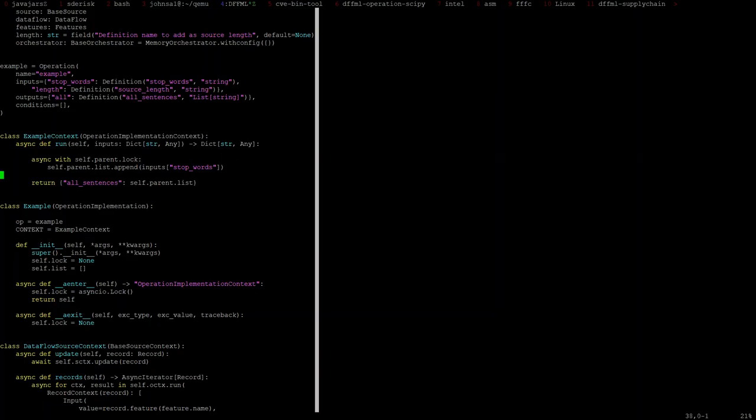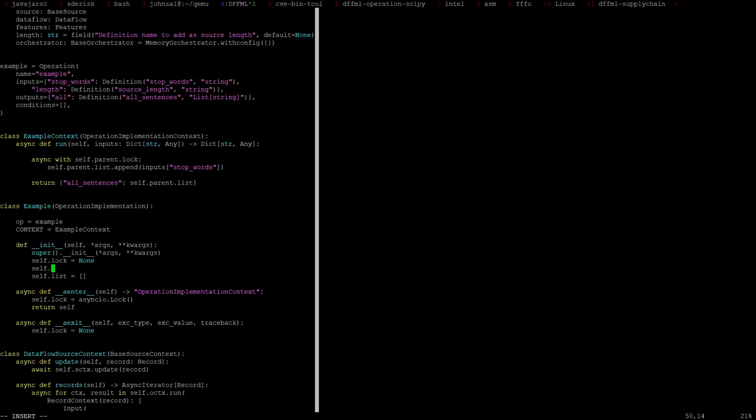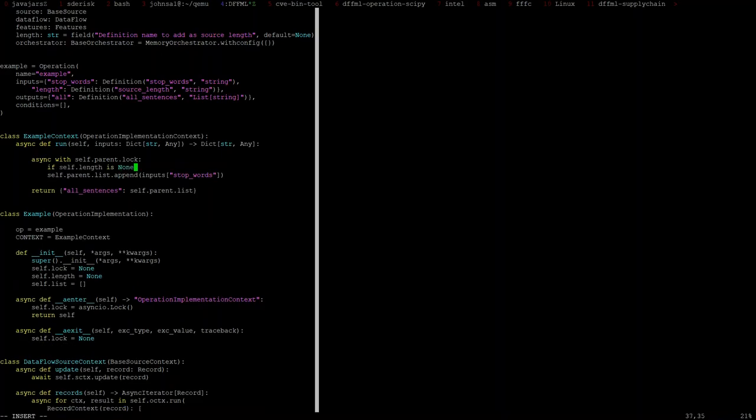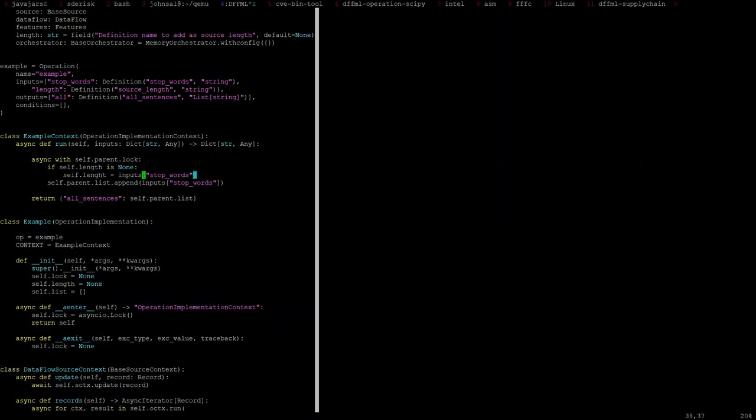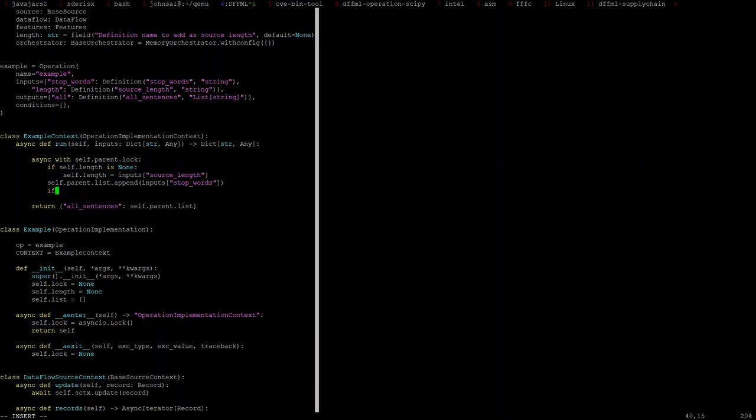All right. And the key is, let's see, how do we wait for. So if length, so we got to figure out how do we make it so that we wait for everything? So inputs source length. Okay, so if self.length is none, then length is the source length, and we append R1, and we say, now the problem is basically.